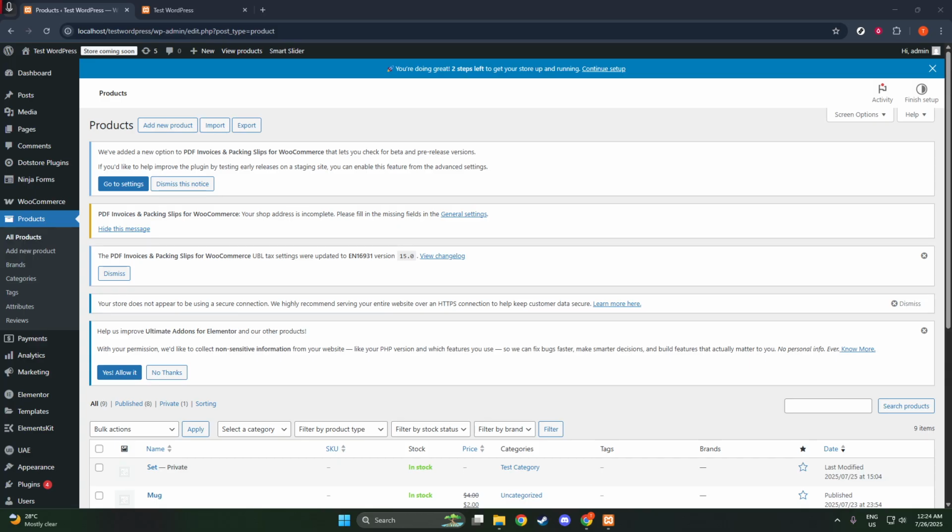First, you'll need to head over to your WordPress admin dashboard. This is essentially your control center for managing your website and store. Once you're there, look to the menu on the left side of the screen and find the option labeled Products. Hover over or click on it, and you'll see a submenu appear.